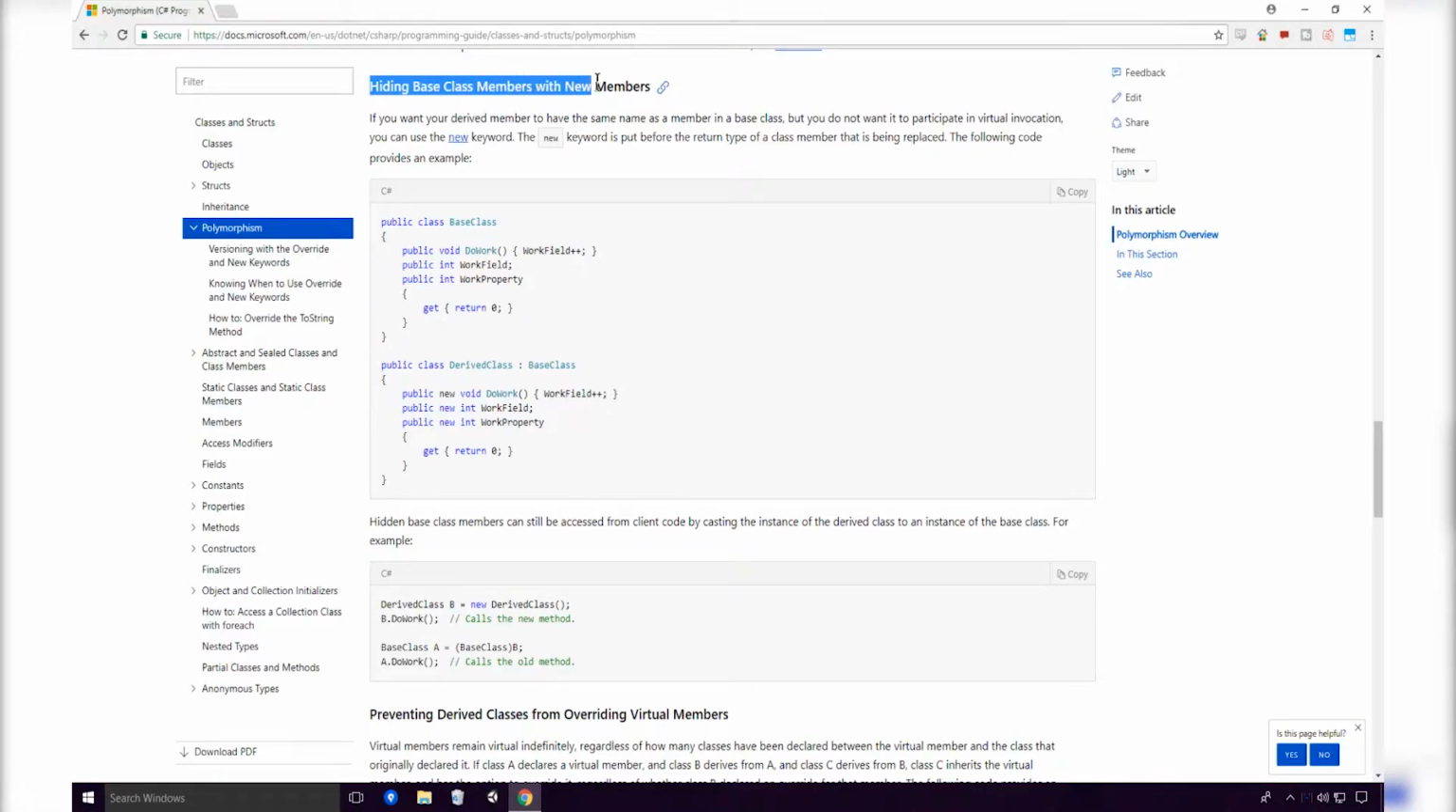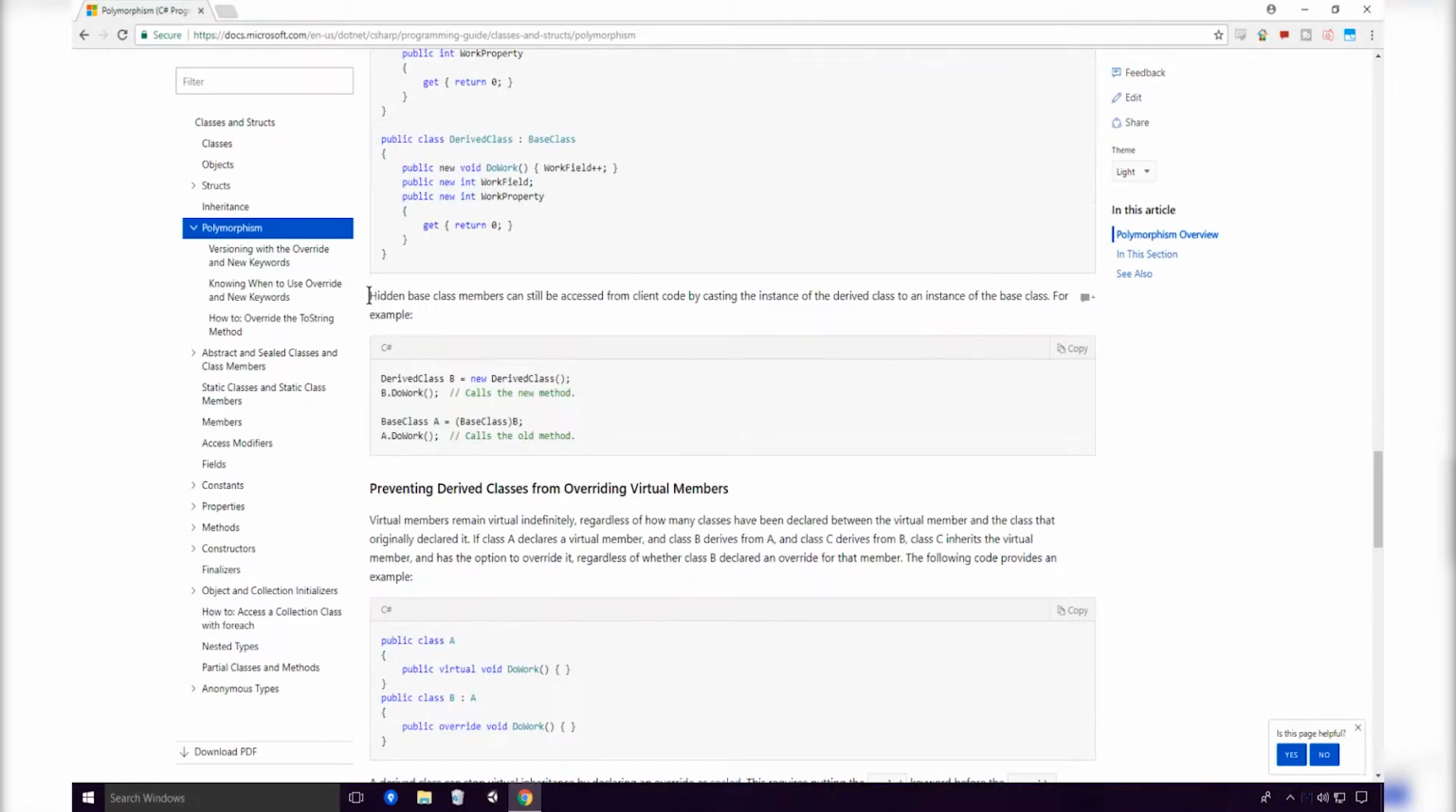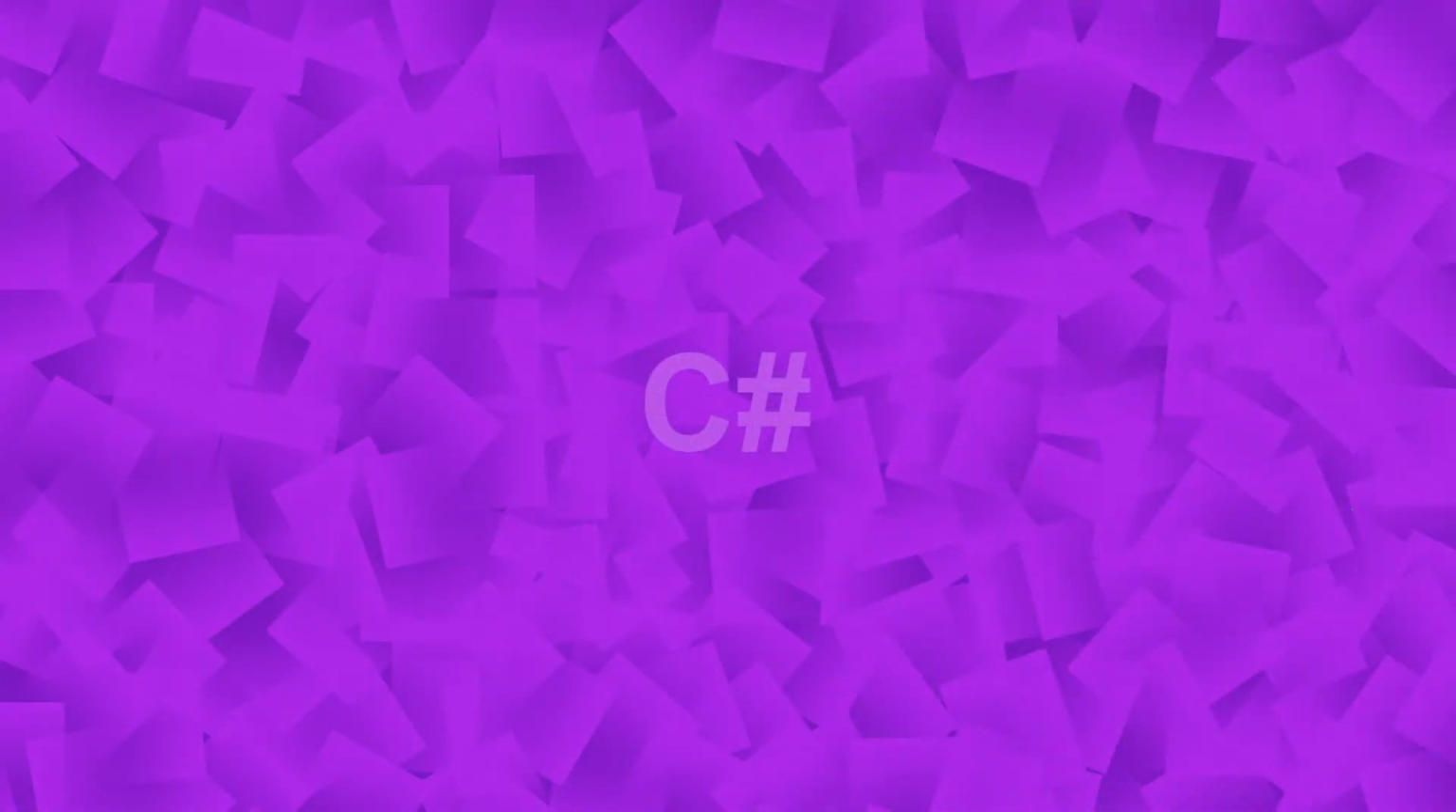Hiding base class members with new members. If you want your derived member to have the same name as a member in a base class, but you do not want it to participate in virtual invocation, you can use the new keyword. The new keyword is put before the return type of a class member that is being replaced. Hidden base class members can still be accessed from client code by casting the instance of the derived class to an instance of the base class. We'll talk about casting in another video Ace.